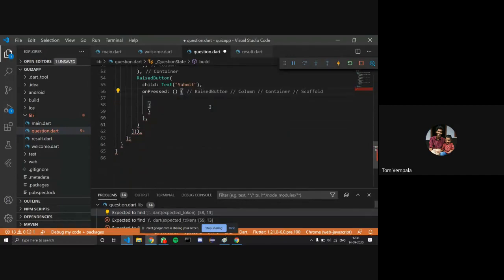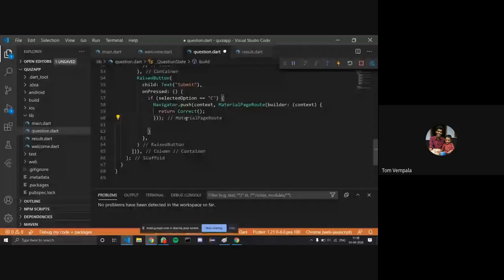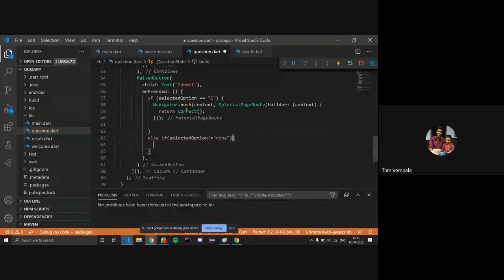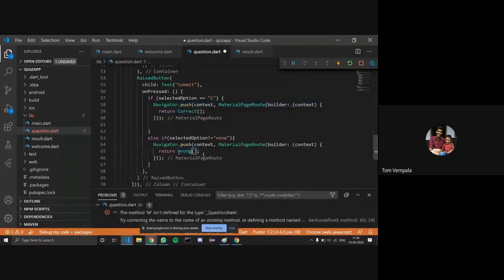Okay, I'll write that in the else if it's still wrong, right? Oh, sorry, it should have been here. Option not equal to none. And you have to navigate to the wrong page. Right? Yeah, that's correct.